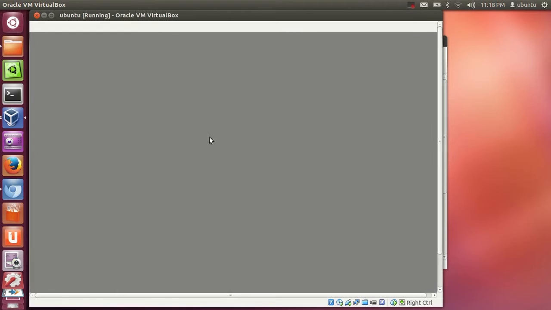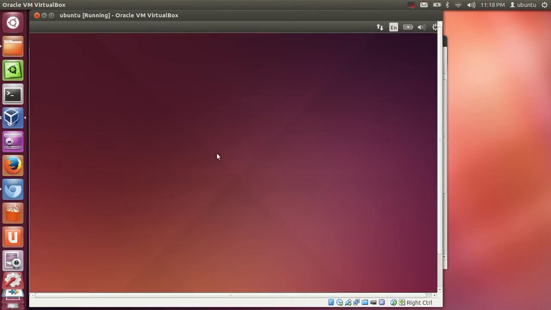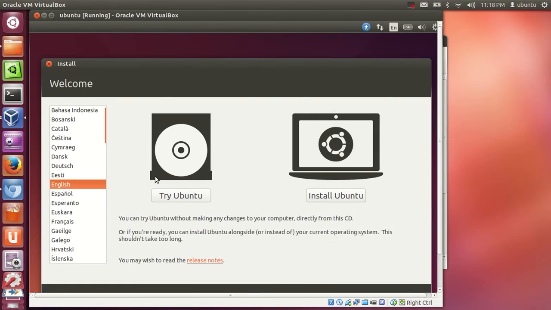And now you have this screen, and in some moment the installation wizard will start. You will see the screen. Now here you can choose the language of your choice. I will choose English as default, but you can choose whatever language you speak, and then you click Install Ubuntu.